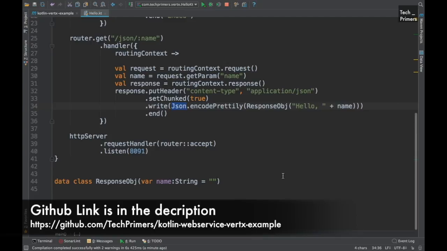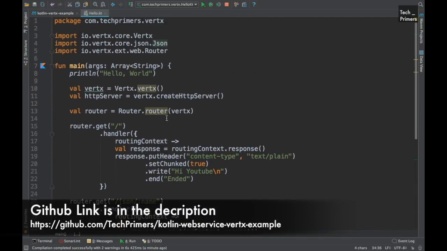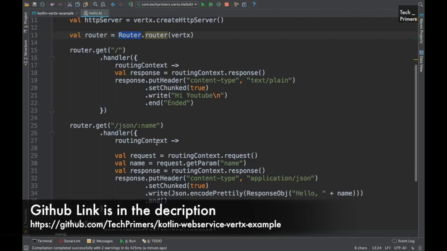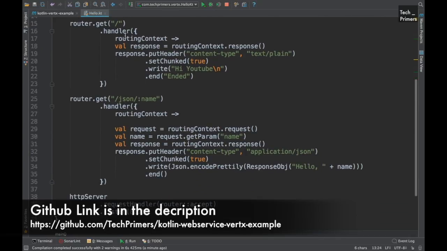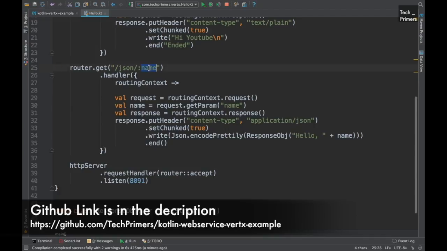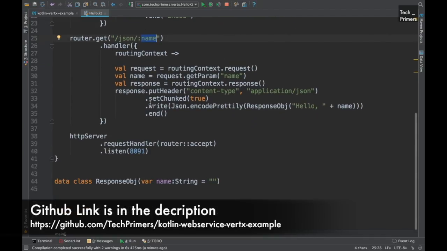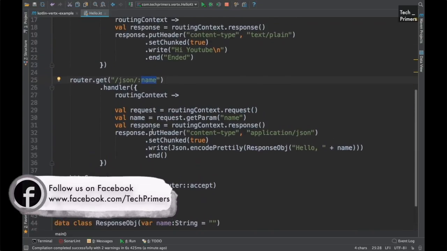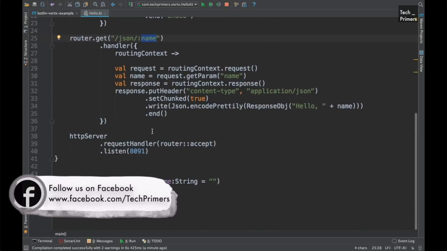I hope you got what we did in this particular video. We used the Vertx API to create a Vertx instance. We created a HTTP server. Using the Vertx instance, we created a router. In the router, we registered different paths or resources, and we handle those resources using the handler implementation, where we can get the response and manipulate the response and then push it back. And even we can use the path parameter to read those from the request. And finally, we registered the router onto the HTTP server, which is listening to a port. So this is how we can use Vertx inside a Kotlin.